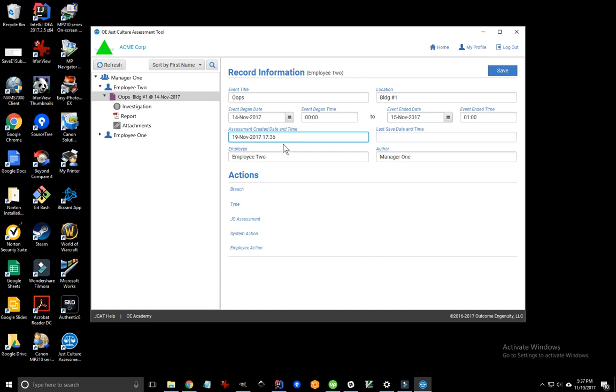This field, the assessment created date and time, gets filled automatically. It's essentially a timestamp that you can't change, similar to the last date and time, which you also cannot change. The employee is the subject of the investigation, and the author in this case is myself.